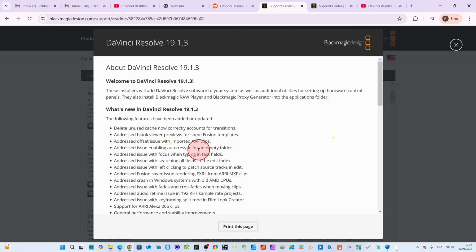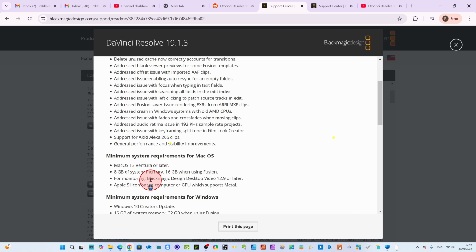Now address issues enabling auto resync for an empty folder. Address issue with focus when typing in a text field. Address issues with searching all fields in the edit index here. Address issues with left click edge source track to read one by one, dear friend.